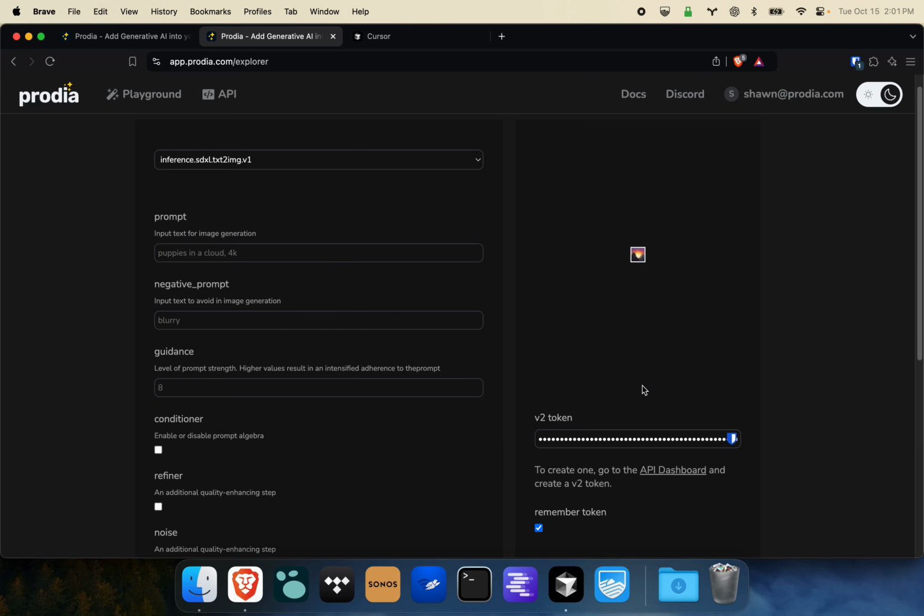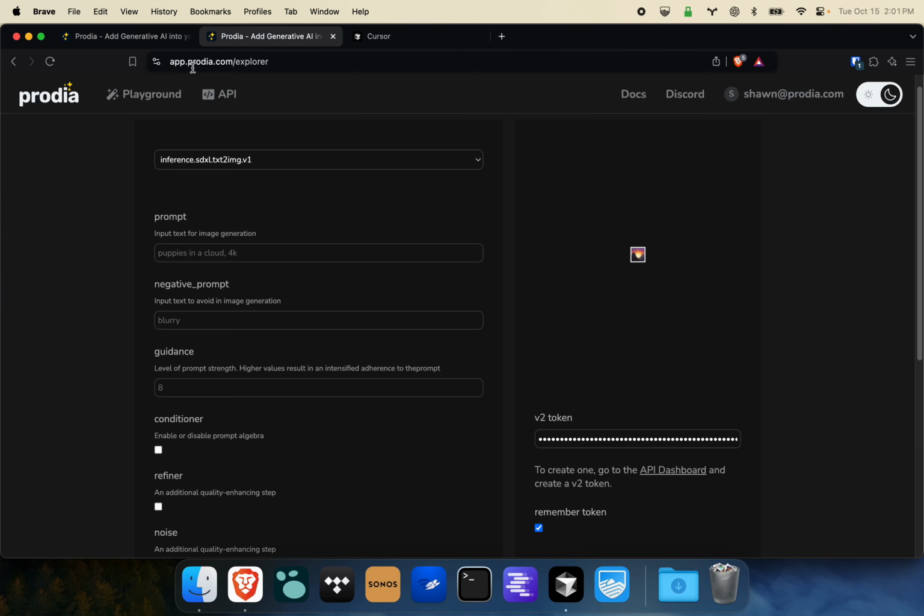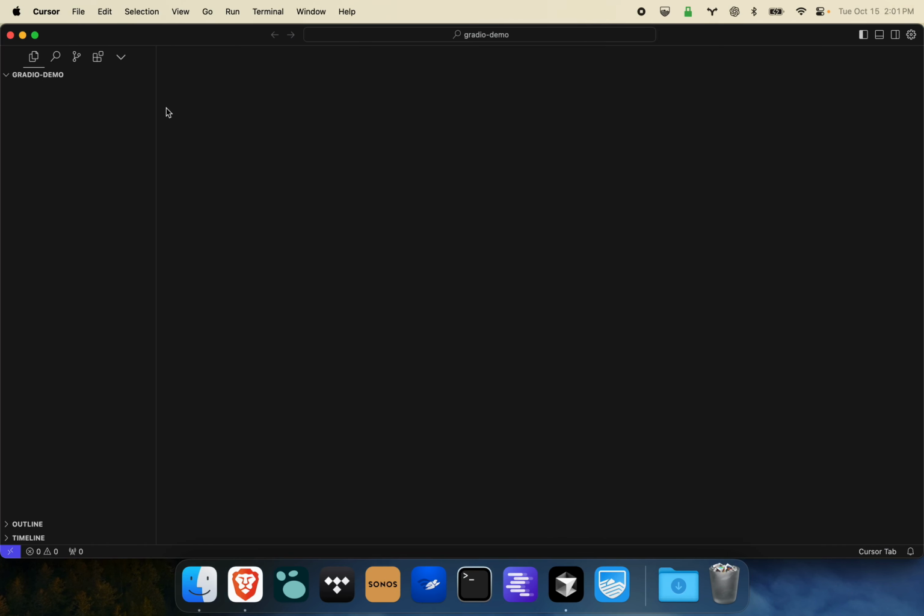So we're going to come back to this page in just a moment, but essentially you just need to go to Protea, create an API key, go to this app.protea.com Explorer page, and paste in your V2 token here, and we'll use this later in the tutorial. So I'm going to go to Cursor, which I've already downloaded, and I'm going to create a new file called main.py.